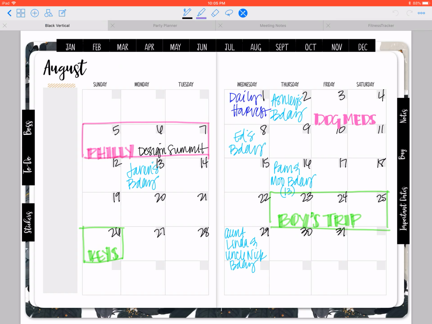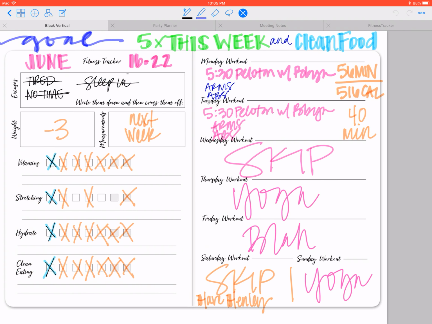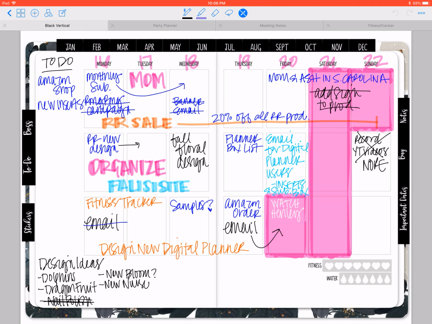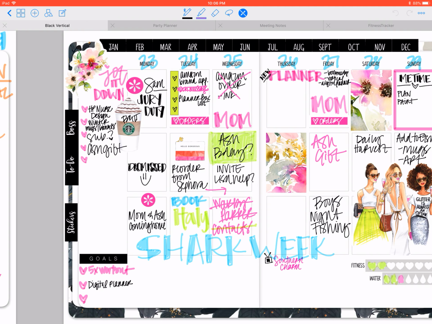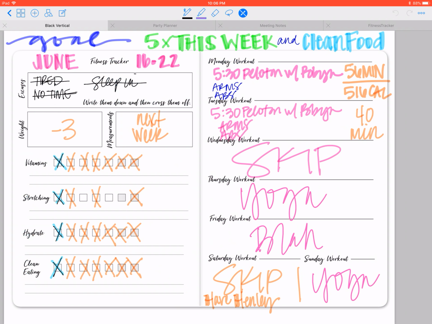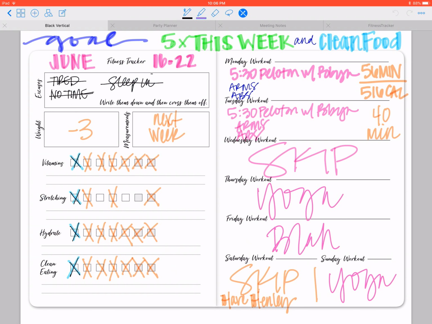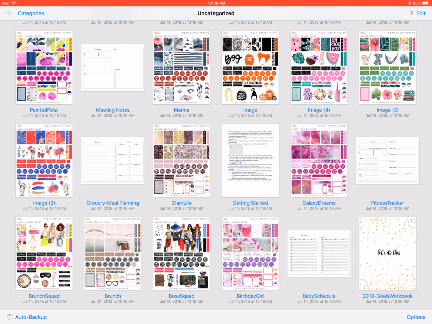We then have the fitness tracker that I use quite a bit. I can pull up last week's, and again it fits right in between your spreads, and I just use it to keep track of my workouts, excuses, I write them at the top, what my goal is for that week, and then things that I try to do daily, vitamins, stretching, make sure I'm drinking lots of water, I live in Florida, and clean eating helps to keep me on track a little bit.